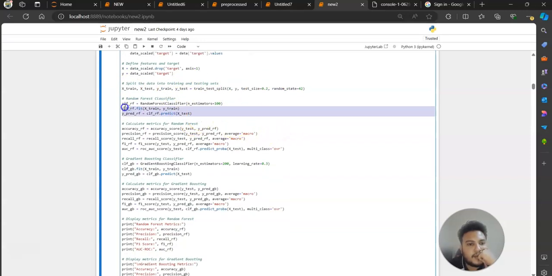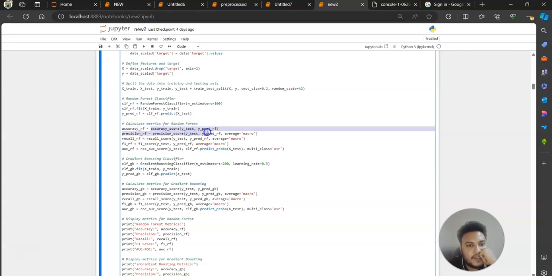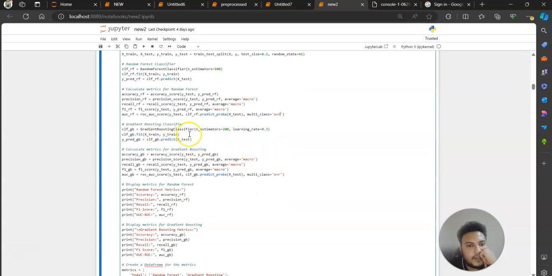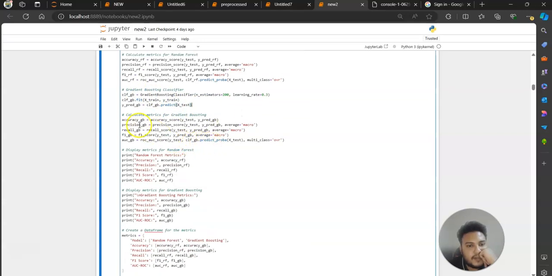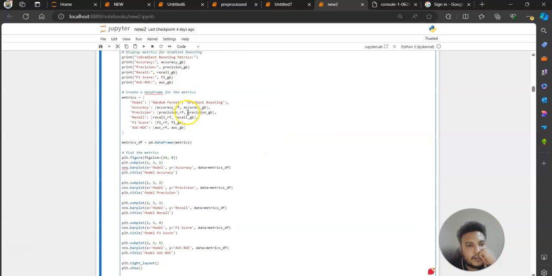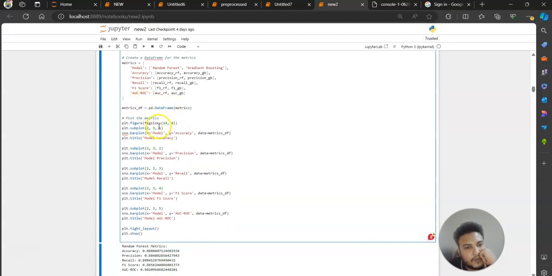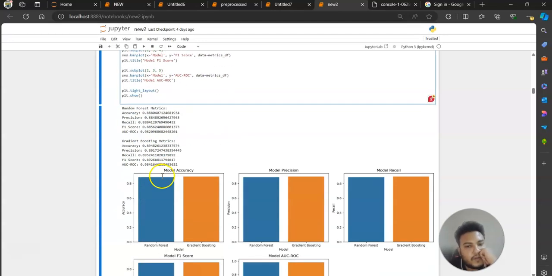And then the random forest classifier, we take estimators of 100, calculate the metrics for random forest, accuracy score for Y-test, and this is how it looks. Then for gradient boosting, we take estimators of 200 and learning rate 0.3, with X-train and Y-train, and these are the metrics to show here. Then we create a data frame for the metrics. It looks like this, and these are the bar plots for model precision, model recall, and so on.